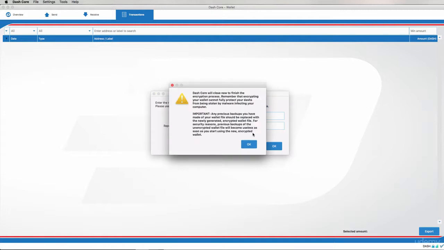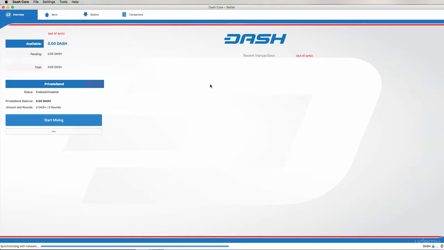We have another alert that says Dash Core will close now and finish the encryption process. Remember that encrypting your wallet cannot fully protect your Dash from being stolen by malware infecting your computer. I go over this in the wallet safety section that is after this section. I'm going to click OK, and I will resume once I reopen the Dash Core wallet. Alright everyone, I have reopened my Dash Core wallet, and it is encrypted.